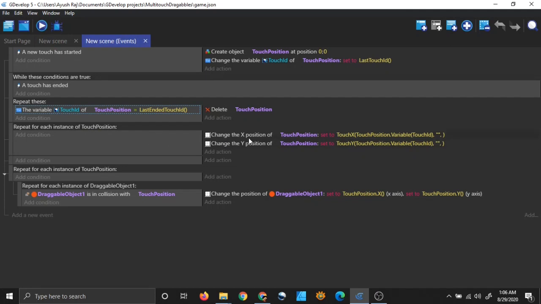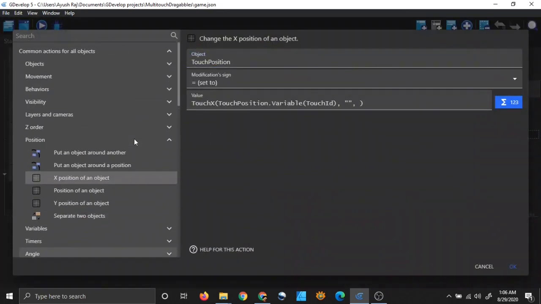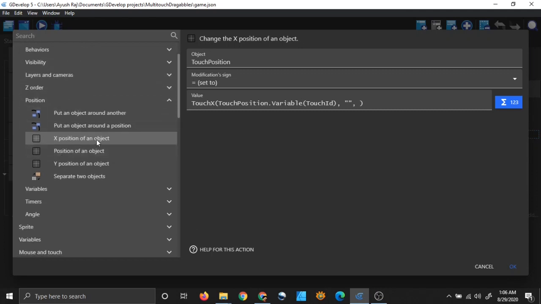What will it do? It will simply change the x position and y position of the touch position object and set it to the x and y positions of the touch, and that touch is identified by touch ID, the object variable inside our touch position object. You can find this command at common actions for all objects, position x position of an object, and similarly y position of an object. The object name is touch position. We want to set its x position equal to touch x.